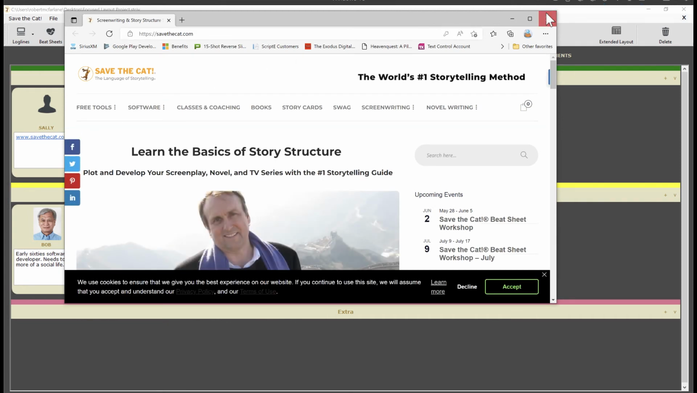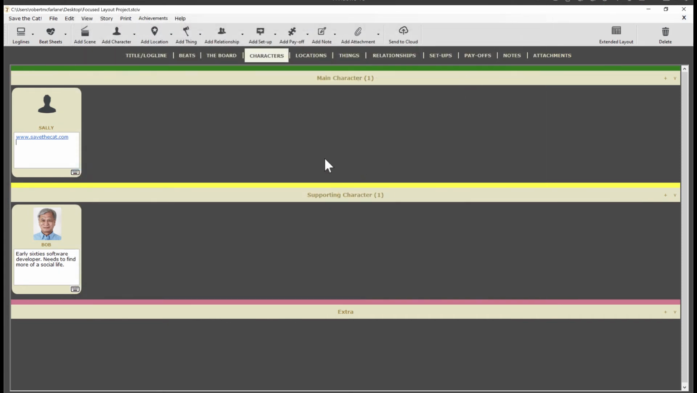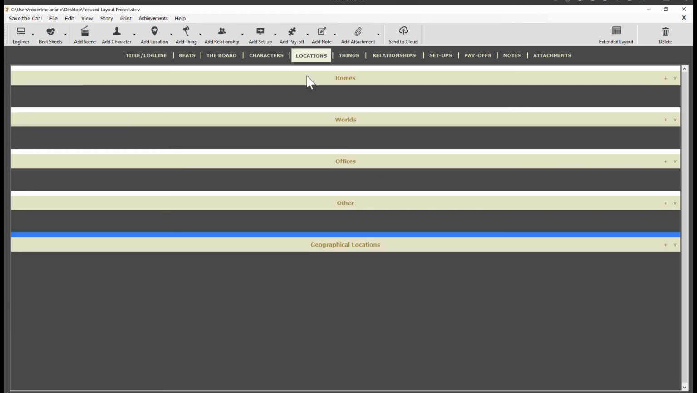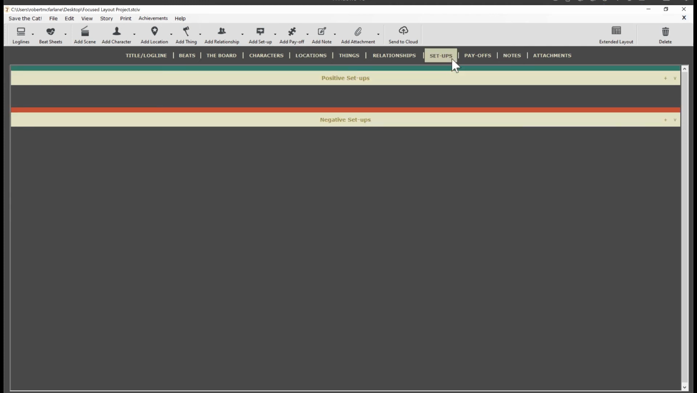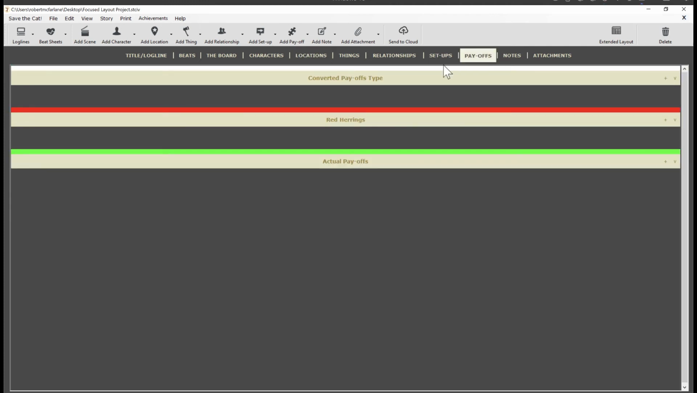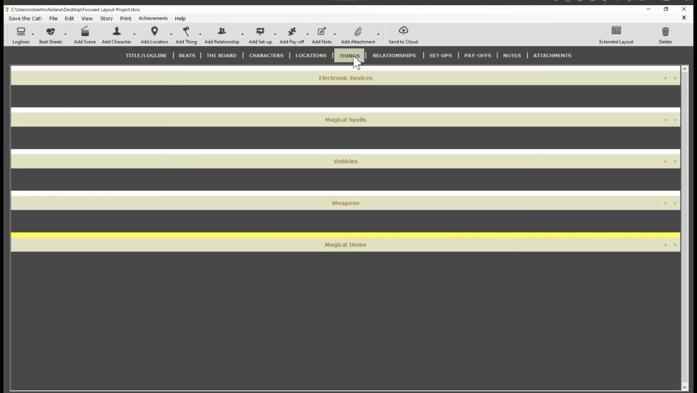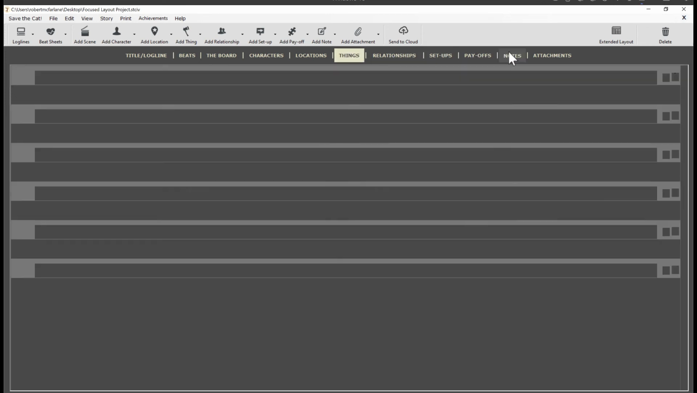Okay, let's keep going. I'll click the Locations tab. Notice we also have categories for locations. This is new in this update. We've also added categories or types for setups and payoffs to help you be more organized. If you have the Premium or Pro version, you'll also be able to categorize your things. All those magic spells and weapons and so on. Characters, locations, things, relationships, setups and payoffs all work the same. Simple as that. But let's take a quick look at the Notes tab.